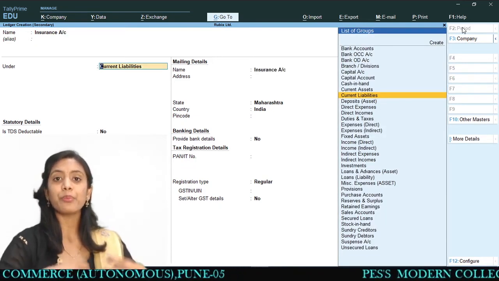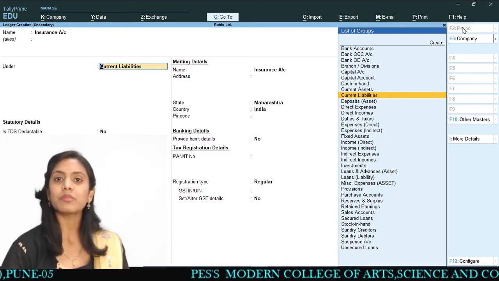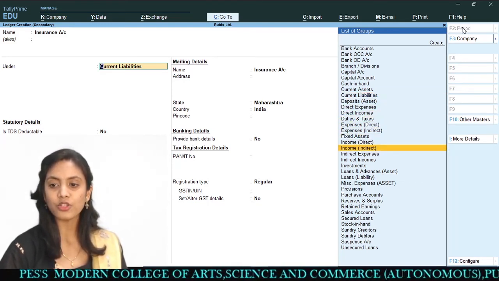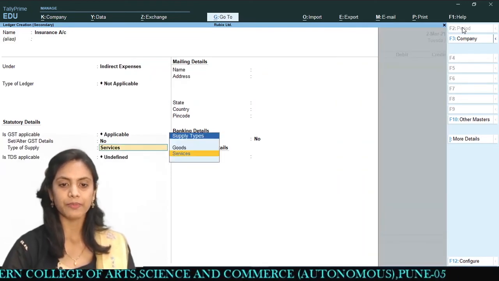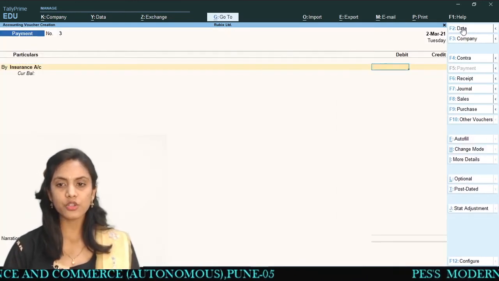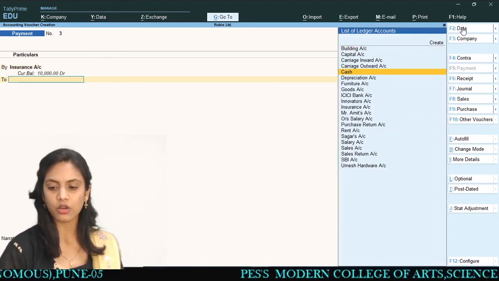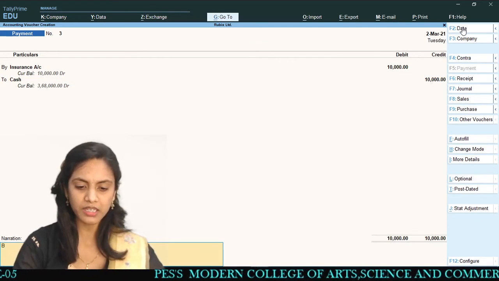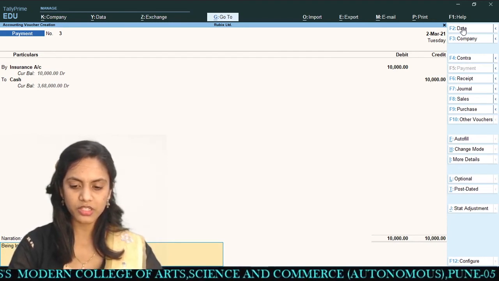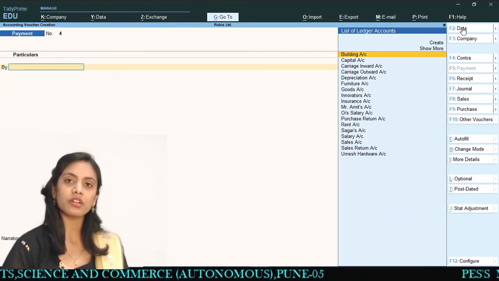Now this insurance you have paid, right? You have paid this insurance, and that's why the group under this is nothing but expenses. Which expenses is it? It is indirect expense. You can choose from here indirect expense like this. It is related to services, etc. So likewise, the insurance payment you have done of rupees 10,000, with cash or bank, whatever it is. So being insurance premium paid. This is the entry we have done for the premium.